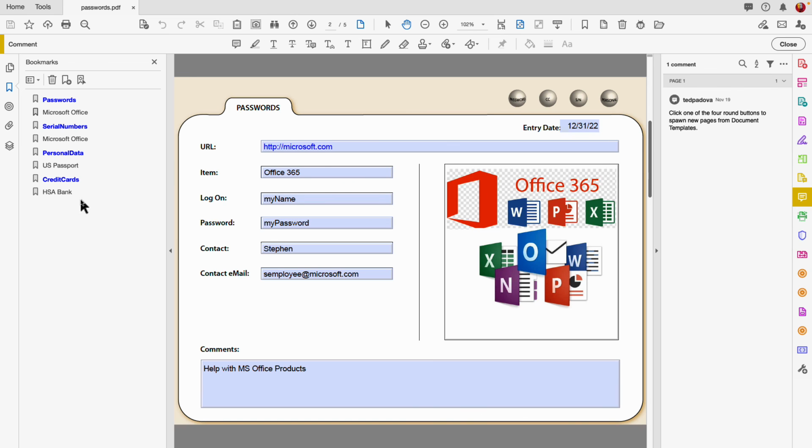Take a look at some of the JavaScripts. I spawned pages from templates. I added different kinds of fields. I have a button to import icon JavaScript to add new images to the different pages here. So tear it apart, take a look at it, and see if it'll work for you.